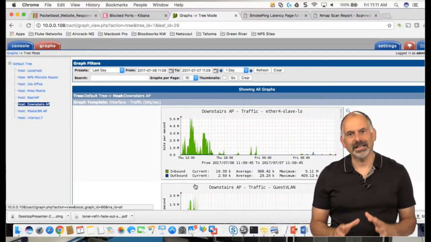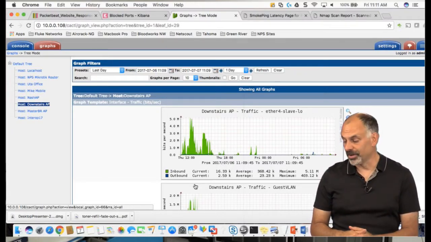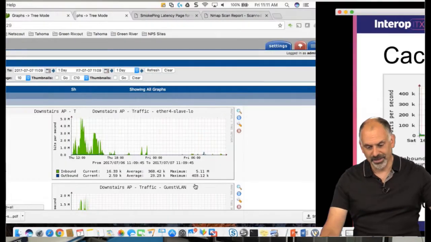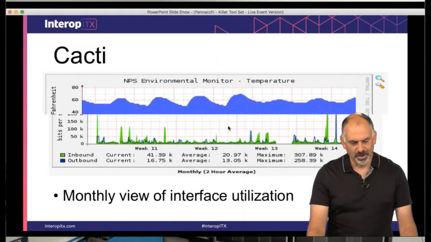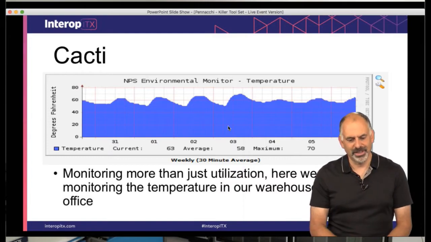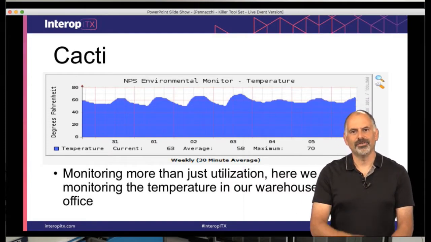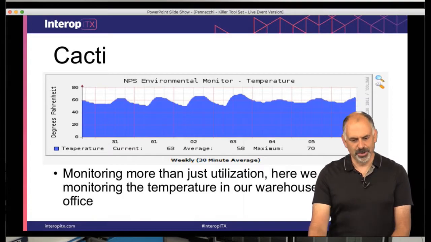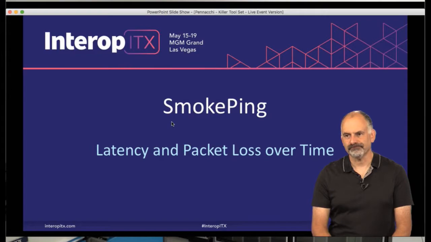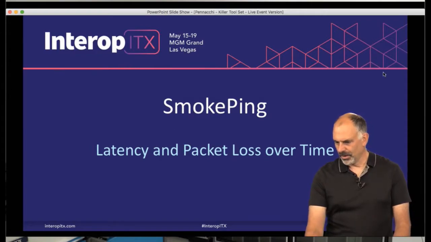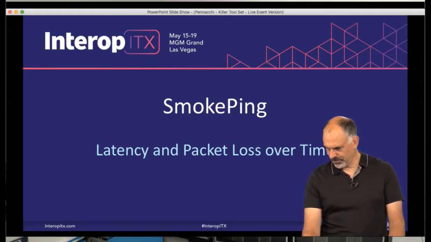So Cacti is a great tool for monitoring utilization, because if we find that our utilization jumps up, this could be an indication that there's a problem. Here's the environmental monitor where I'm monitoring temperature. You can see it warms up during the day, cools down at night. All right, let's just take a look at what we got going on here. Make sure everything looks good.